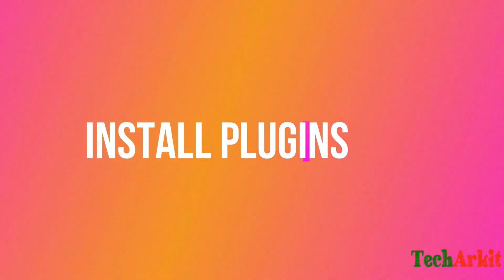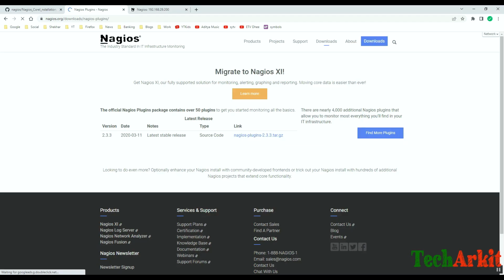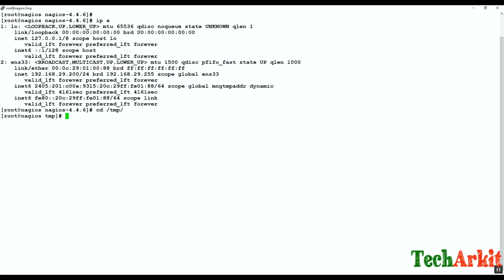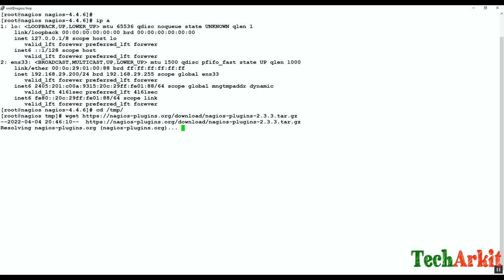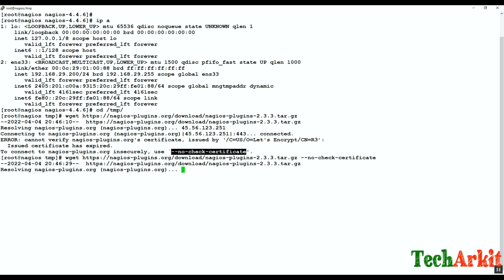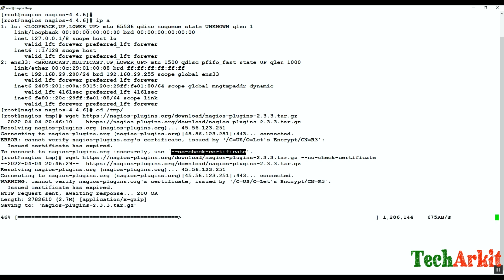Let's install the plugins. So now go to the tmp folder and download the Nagios plugins. Copy the link location, go back to the console, say wget and paste the URL, so it will download the Nagios plugins. This gives an error because of the SSL certificate on the plugin side. So just run the command again with no-check-certificate. Now it's downloading the package.